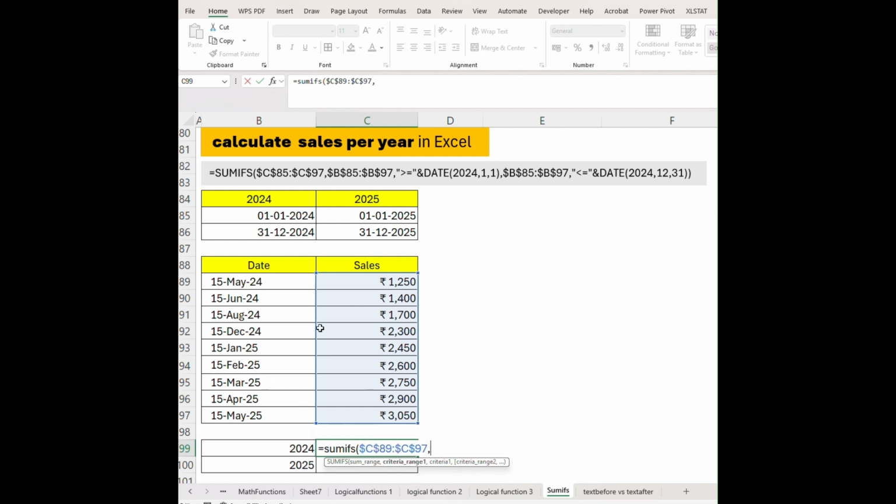Now the criteria range is the date, right? We have to summarize according to the date, and give a comma. And what is the first criteria? The first criteria should be greater than or equal to 1st Jan 2024. For this, we'll use the quotes with greater than or equal to, and use the ampersand to concatenate with the DATE formula, and give the date formula.